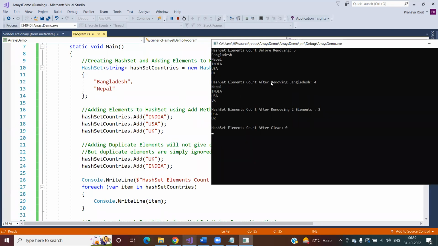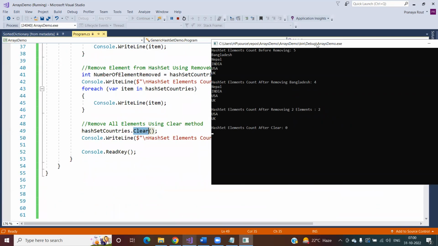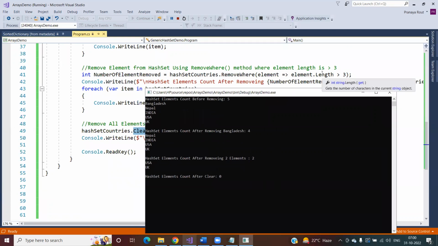Then the HashSet elements count before removing Bangladesh. After removing Bangladesh, how many elements are going to be there? 4 elements: Nepal, India, USA, and UK. Then the HashSet elements count after removing 2 elements. What predicate are we using here? That predicate is going to remove 2 elements. After removing those 2 elements, the elements available are USA and UK, and the count is going to be 2. And once I call the Clear method, the count is going to be 0. Any question from anyone?